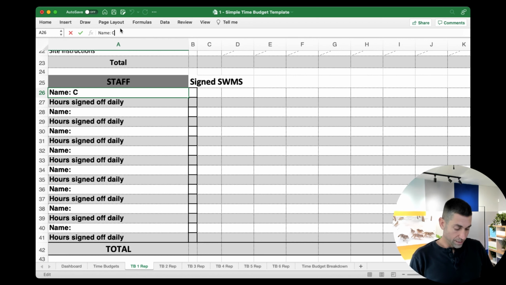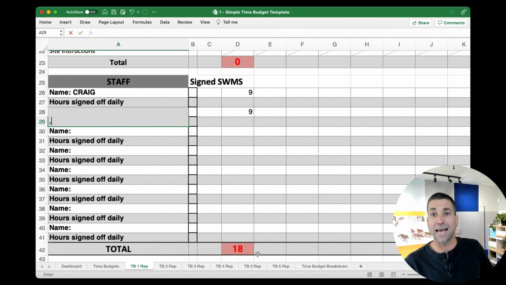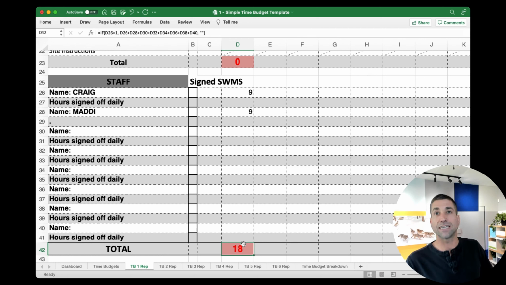And they'd go, yep, it's Craig. Right, how many hours did you do? Oh, today I did 9 hours. Right, who else did I have with me? I had Maddie. Right, today she did 9 hours as well. And I can then add it up. On here it's adding it up to 18.